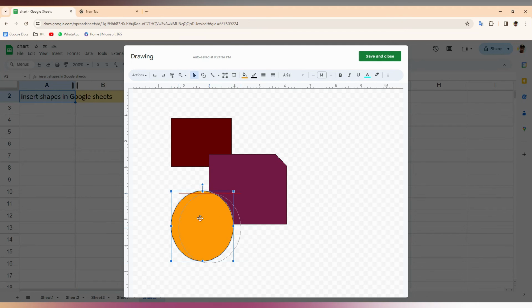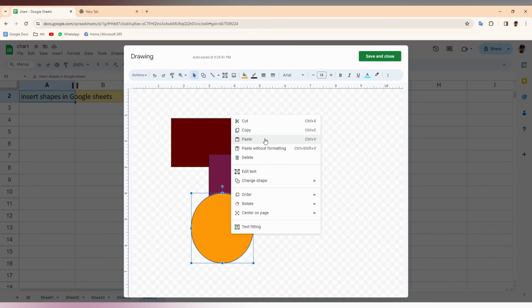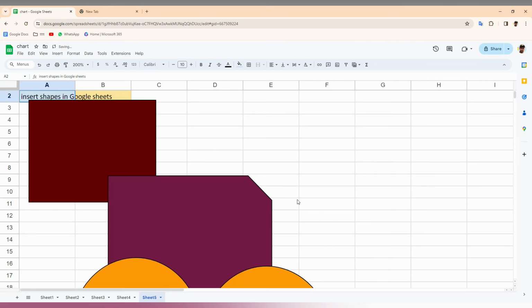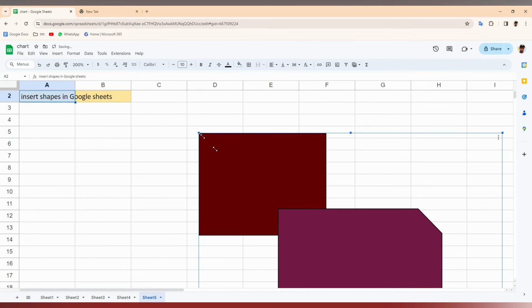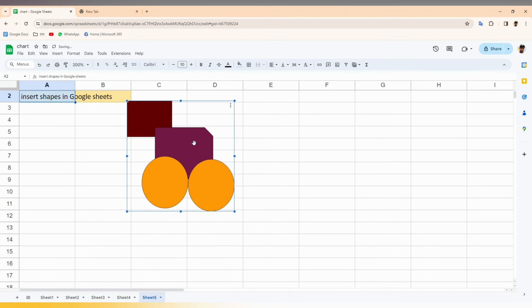Okay, so you can just make a copy here, if you need a copy, and just paste another one. So it's like a drone, and you can just save and close here, and it automatically appears here, and you can resize the shape, but you can't move it. If you need to move the shape, or you want to change the shape, you just need to click on this three dot option and click on the edit option, and you can change it.